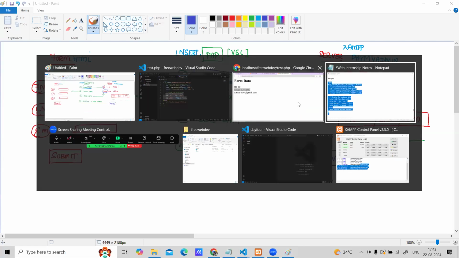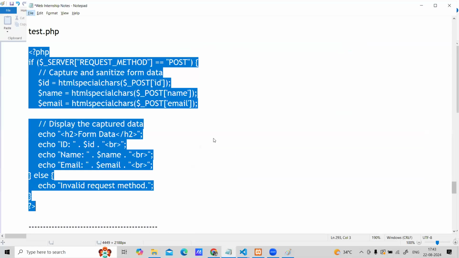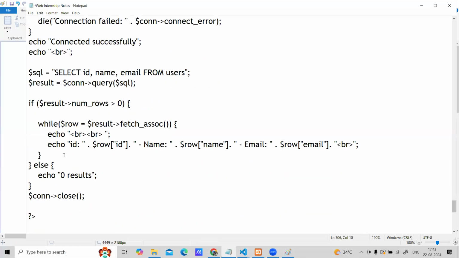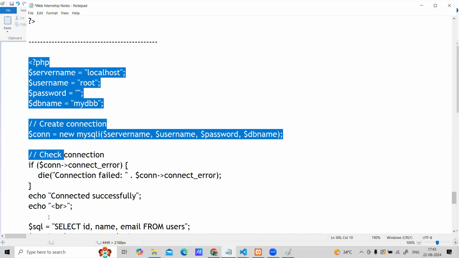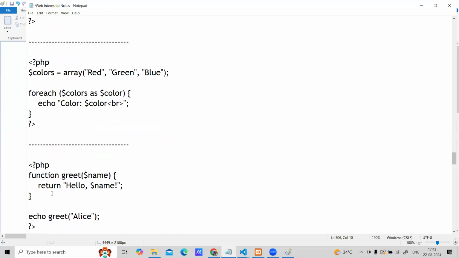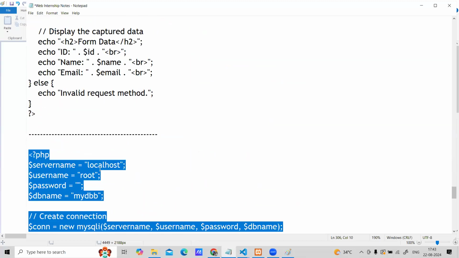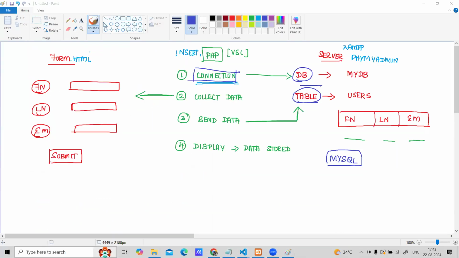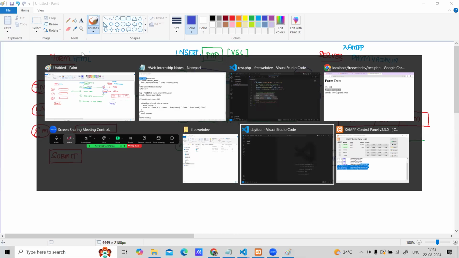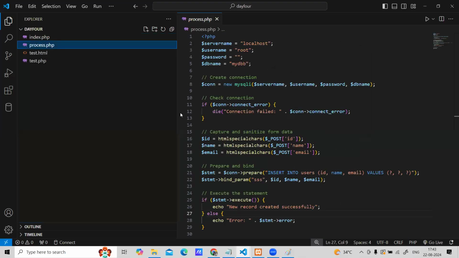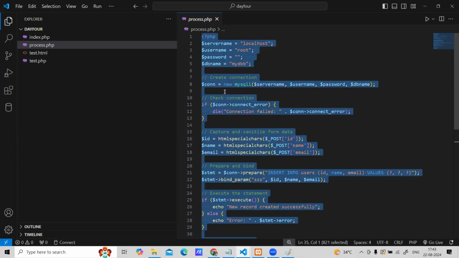So for that, what we'll do is we'll copy this code. Okay, this is displaying. Okay, where is my another VS code? It is here. Okay, give me 1 minute. Insert. Okay, this here.